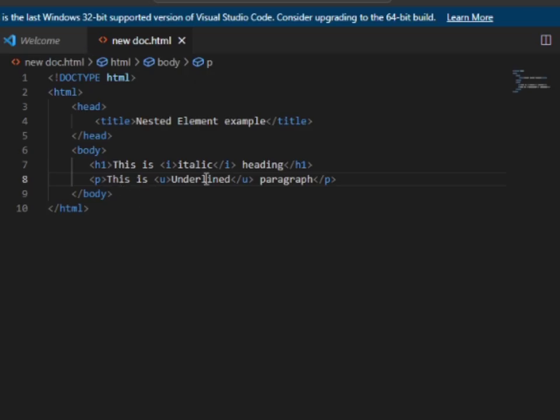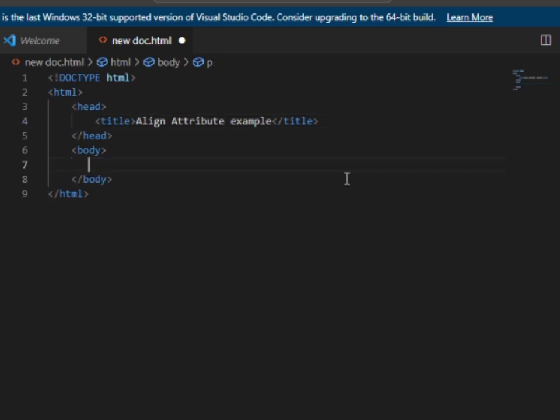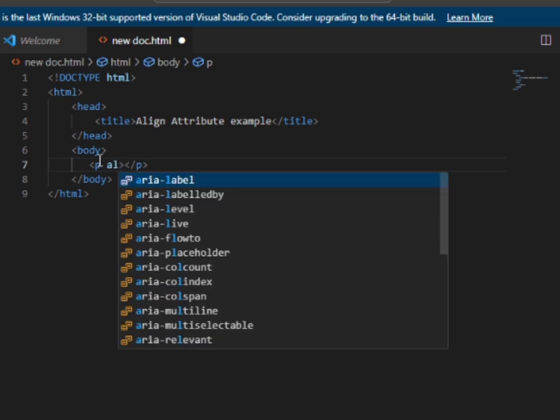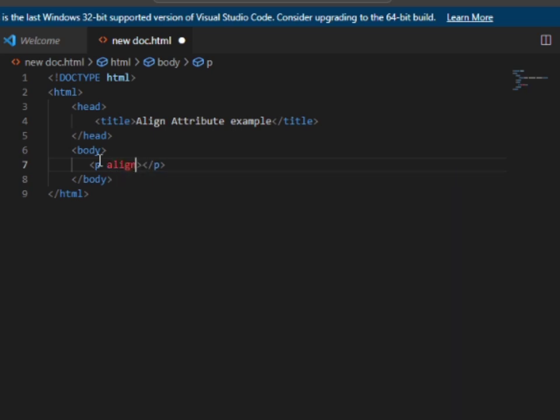Let's do another property in HTML. Let's clear our body and let's rename our title. So align attribute example. That's another property in HTML. Let's clear the body too. So we use the align attribute to align a particular text object probably to the right, to the center and to the left. The left, the center and the right.